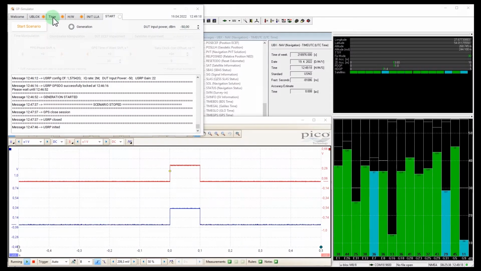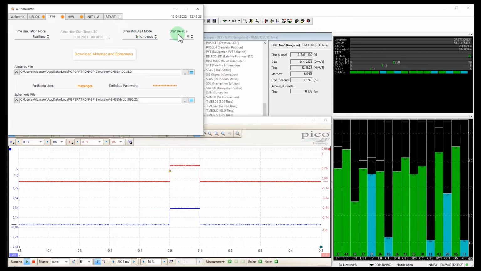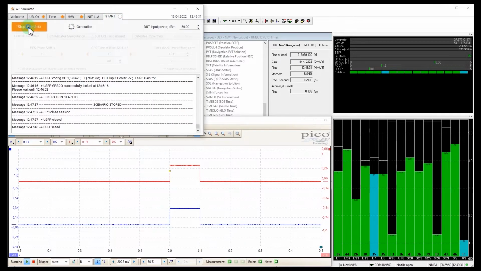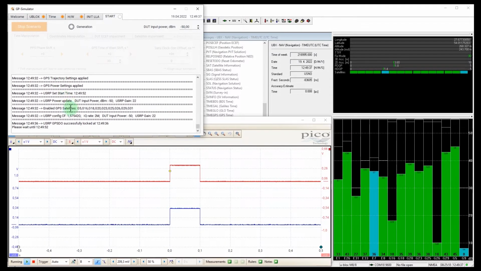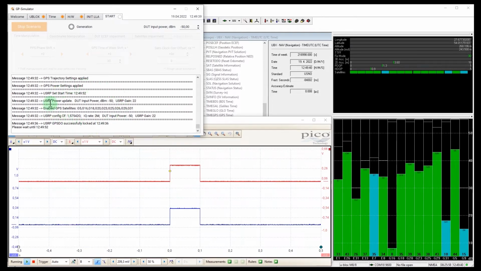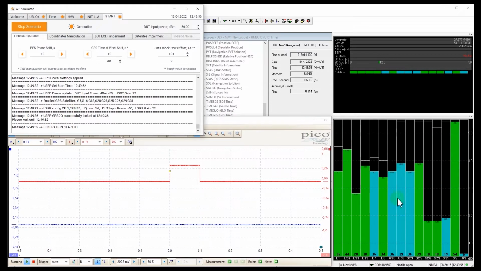Let's go to the time menu and let's switch to the synchronous mode. And there is the delayed start option. Let's put 10 seconds here and let's go. The application is now waiting for the beginning of a new GPS frame, but with an additional 10 seconds delay. We need to wait. Okay, it started up, and look over here.